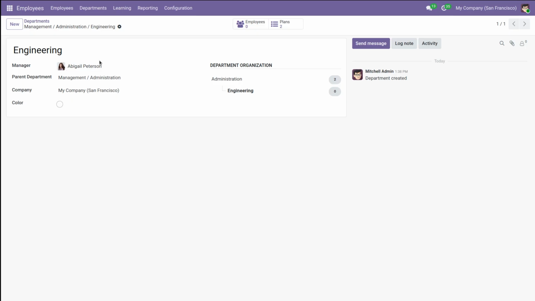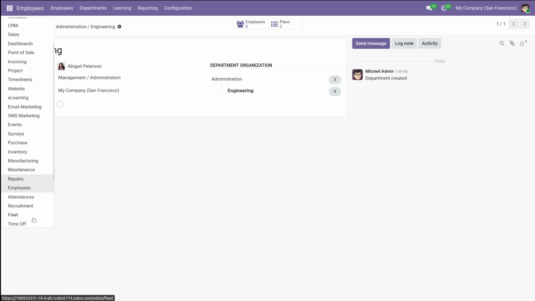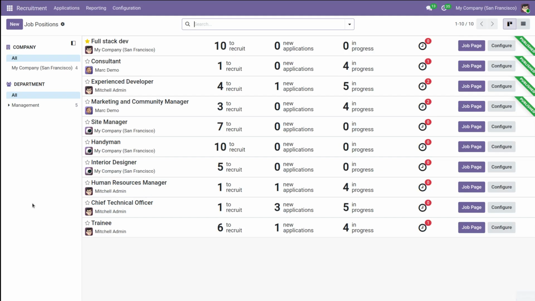Now let's move on to the second step, the recruitment pipeline. Have you heard about the talent pool? Odoo 19 introduces a talent pool view. This allows you to group candidates by skill rather than just specific open jobs. For that, you have to go to the recruitment module. Here we have the recruitment app.